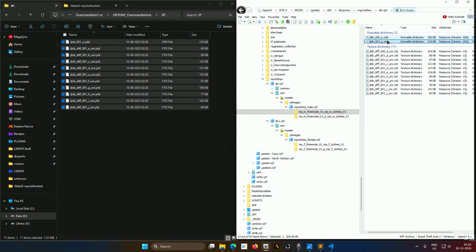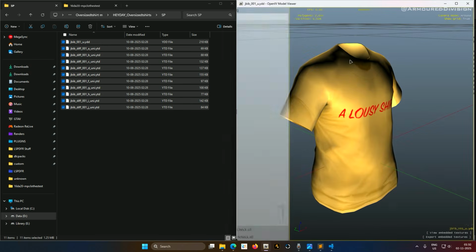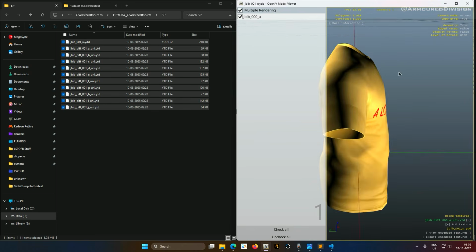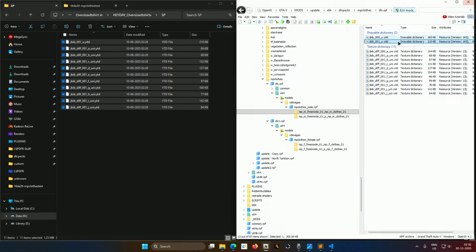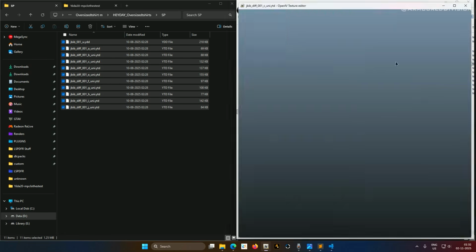What? Okay, yeah, no, don't worry about that. It's the same shirt, that is why it is picking up the texture. This mod is mainly texture mod, not the model.